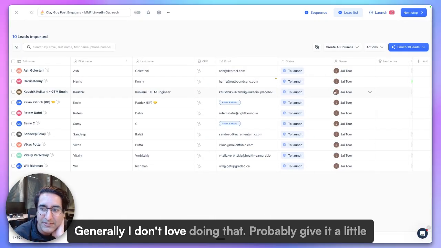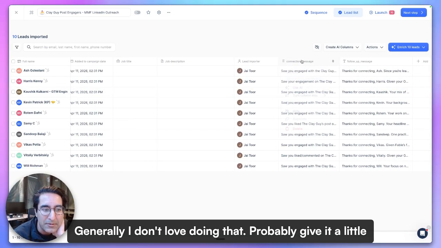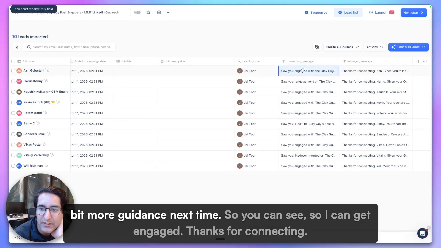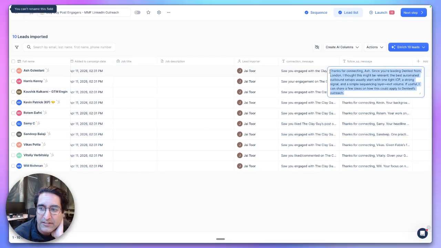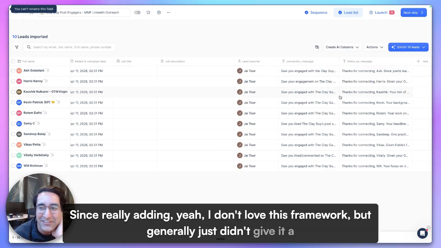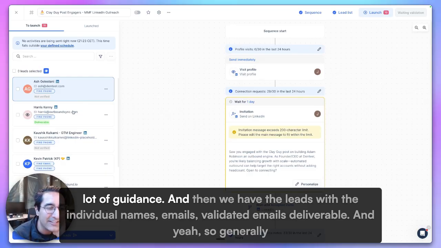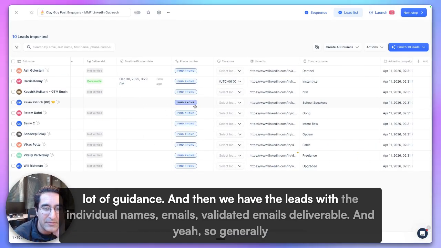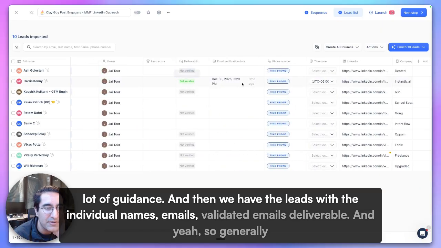Generally, I don't love doing that. We'll probably give it a little bit more guidance next time. You can see site engaged. Thanks for connecting. Really, I don't love this framework, but generally I just didn't give it a lot of guidance. And then we have the leads with the names, emails, validated emails, deliverable.